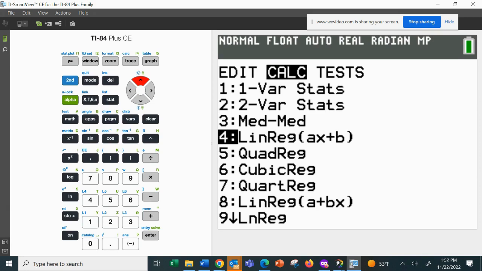You can either arrow down or you literally can press the number 4, but it says LinReg. It means linear line regression. And the one underneath it, number 5, is quadratic regression. Those are the two that we're going to be using. So either 4 or 5. We're going to choose 4.